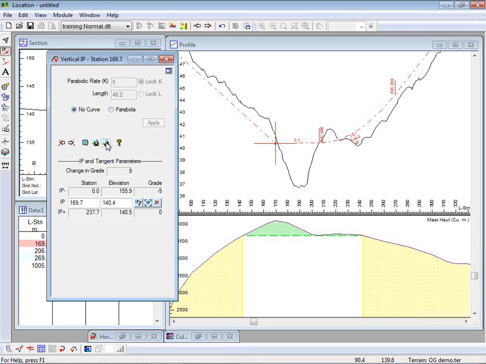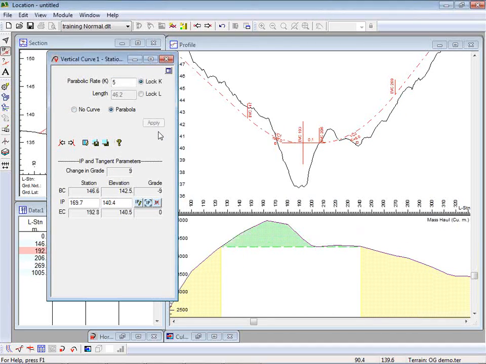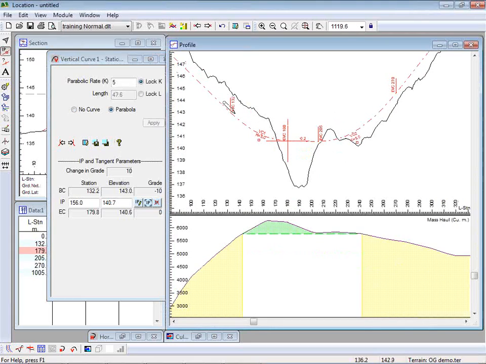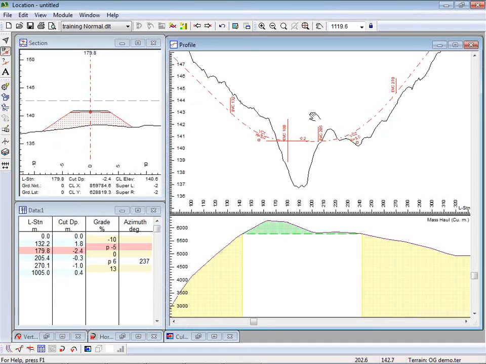Go back to the previous IP. Okay, now we've got a bit of a curve in our bridge. To avoid that, I'd have to go like this. Then I've got lots of cut over here. Okay, we're going to have some issues, but let's not worry about it too much right now.